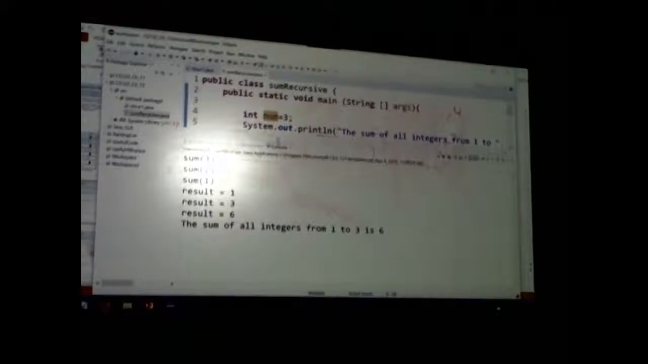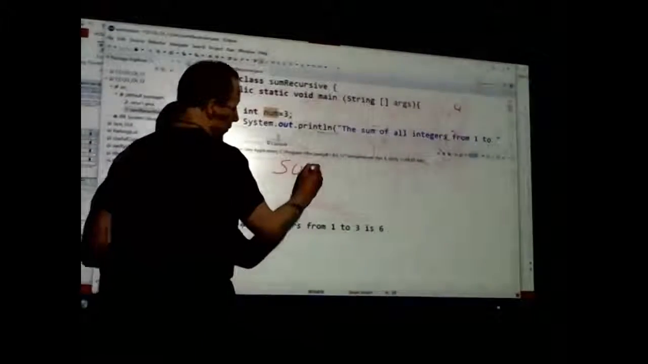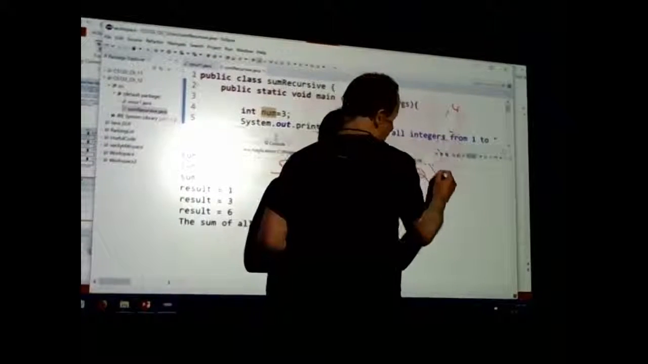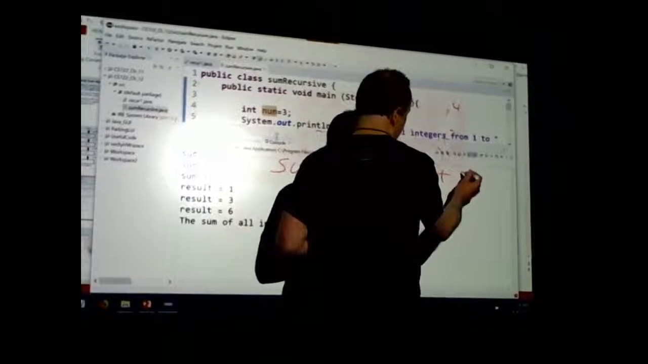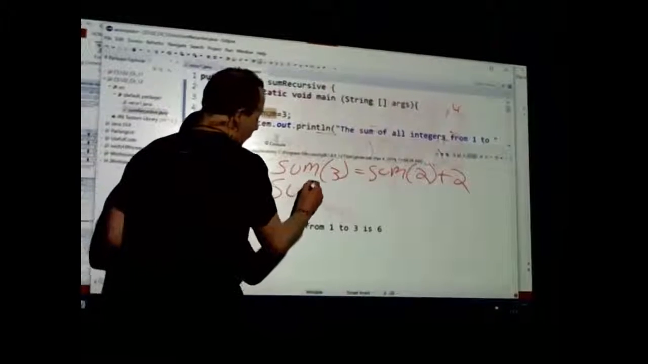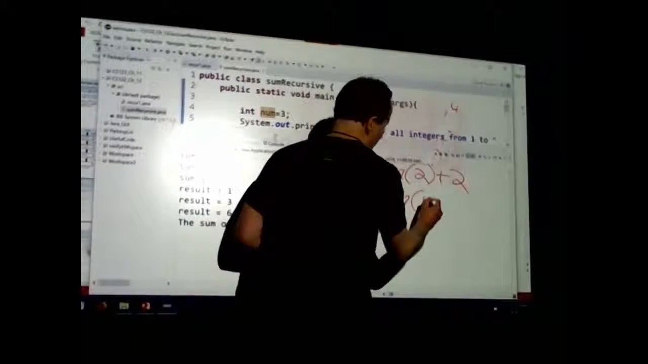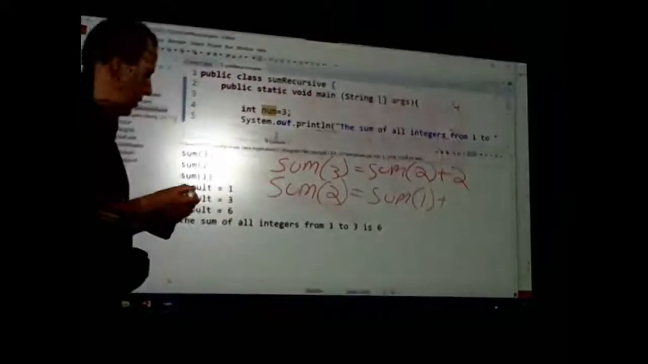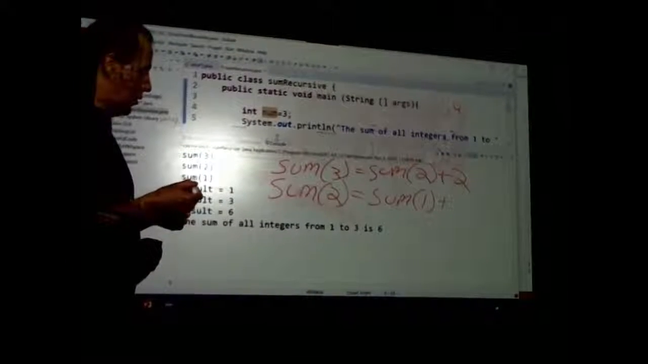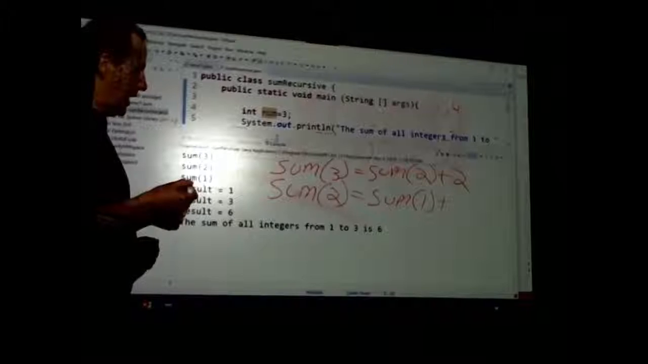Okay, so let's write this one out. So sum of 3 is called. Sum of 3 comes out as the sum of 2 plus 3. Sum of 2 is the sum of 1 plus 2, right.